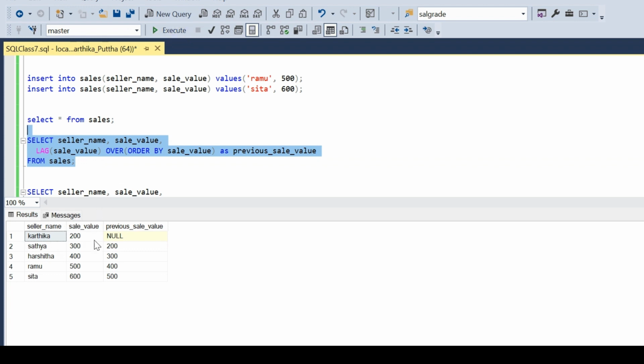If you observe carefully, for the seller name Kartika the sale value is 200, and for Satya the sale value is 300, Harshita 400, Ramu 500, and Sita 600. Now the previous sale value. I already told you, right? For Kartika, there is no previous sale value. This is the current record, and the previous record does not exist. So that's why it gives a null value.